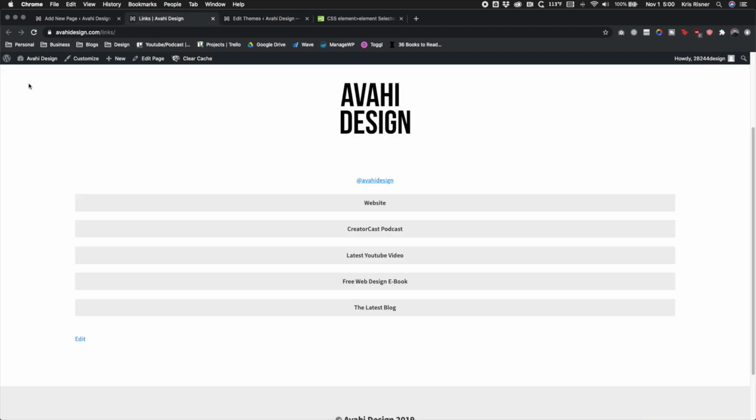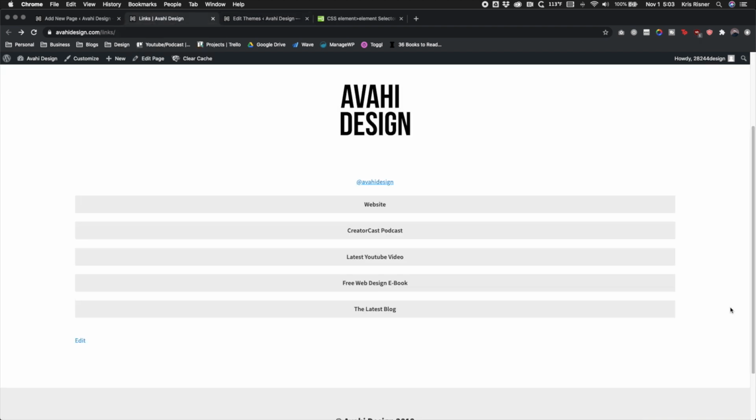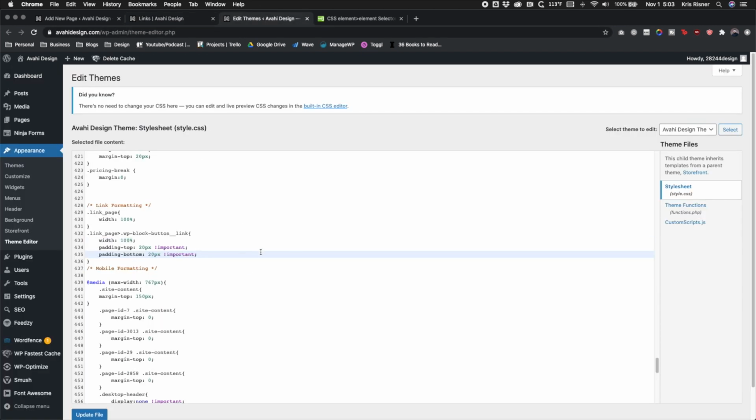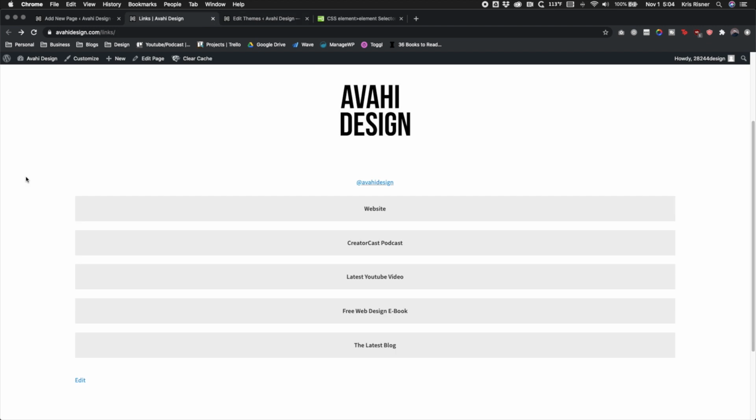Now all of our buttons are full width. However, we need them to be a little bit bigger because we want them to be easy to click with your thumb. So let's go ahead and add a little bit more padding to each of the buttons. And the reason why we're doing important on each of those is because there's already a padding set within that button. So we need to override it.